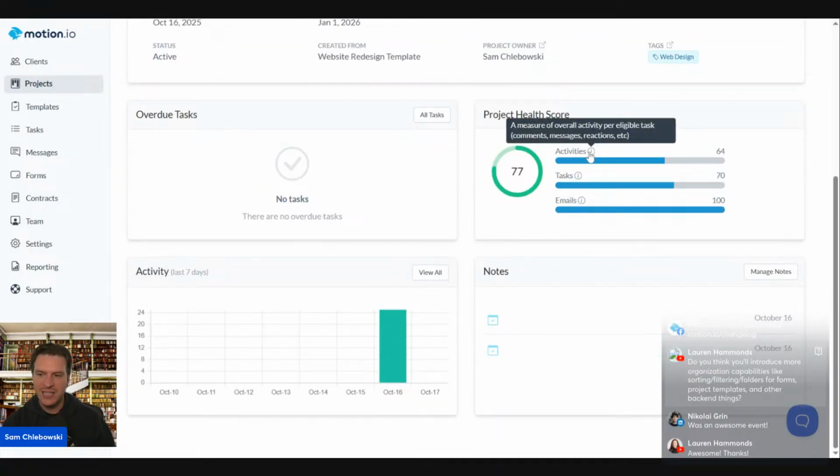Okay, so for activities, this is a measure of overall activity per eligible task. So client comments, messages, reactions on a task. And eligible tasks mean that they're things that were assigned to the client. It's not going to apply to your team tasks because that is most often private internal discussion. You're talking about how things are going in the project. You're collaborating privately with your team. So it is important to note that we include just eligible tasks here, meaning tasks assigned to your clients.